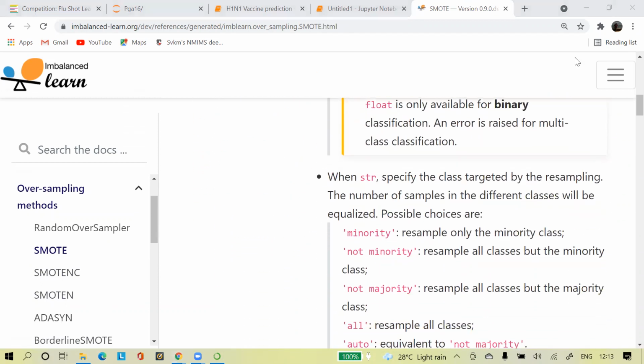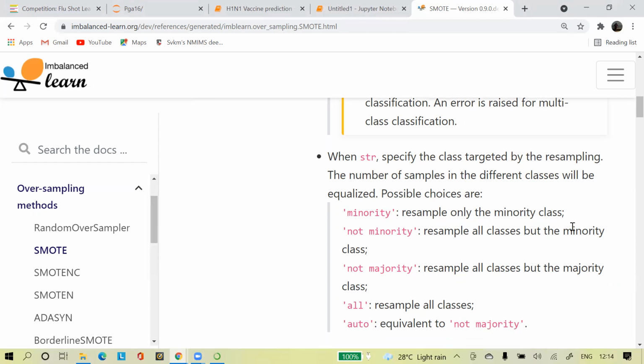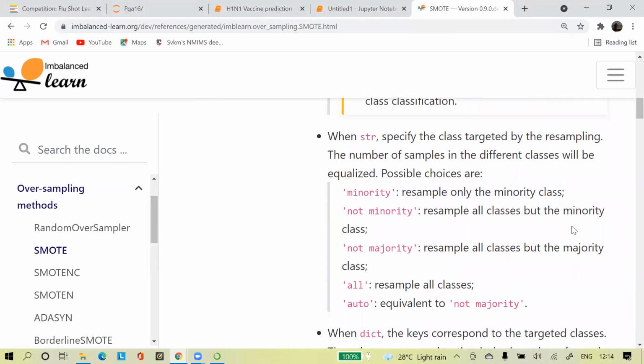So when it is specifically a string, it specifies the class targeted, whose number of samples will be equalized. It can resample only the minority class, not minority, not majority, or resample all classes. Auto is equivalent to not majority. So by default it is all, which means it will resample all classes.